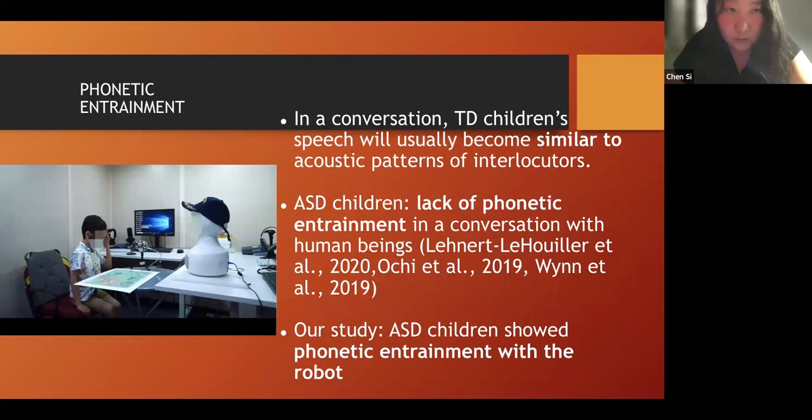In addition to this kind of training, we have also tried to answer some more fundamental questions. Why is it possible that we can use this robot to conduct, say, interventions? So we tried to examine whether there is phonetic entrainment between a child participant and this social robot. I think this is very fundamental because it has been found that autistic children tend to lack phonetic entrainment in a conversation with human beings.